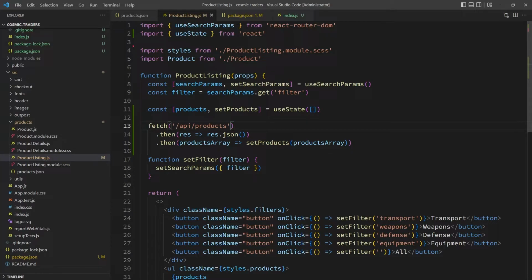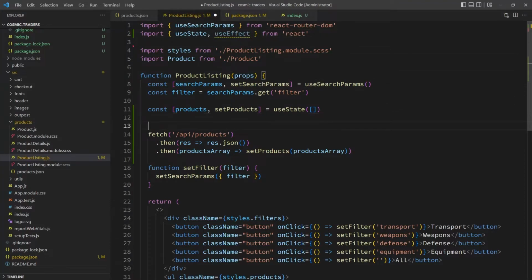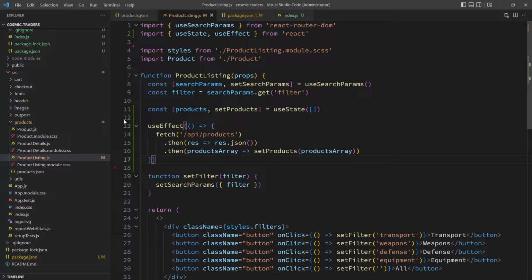So to solve this, we need to import useEffect from React. And then we can wrap our fetch call inside useEffect. And the first parameter that you pass into useEffect is the function that you want to call. So we'll create a new arrow function here that inside that function will make our fetch call. And then the second parameter that you can pass into useEffect is an array of items that React should watch. And if any of those items change, it will recall this function. In our case, we only want to call this function once when our component first loads. So we'll just pass an empty array.